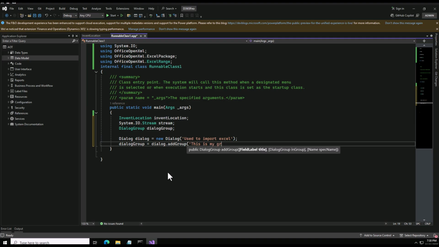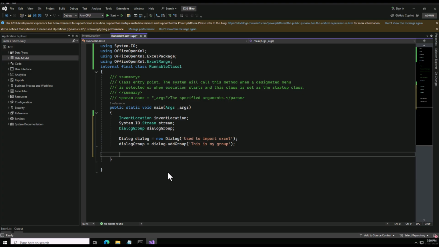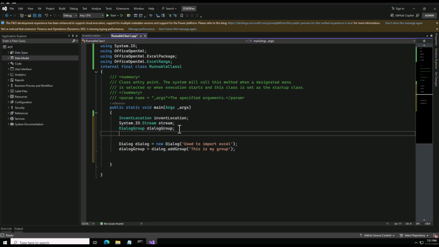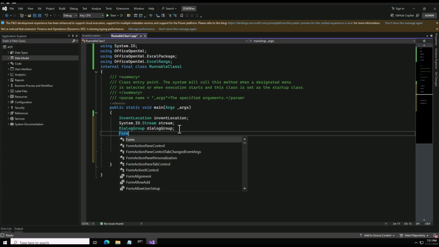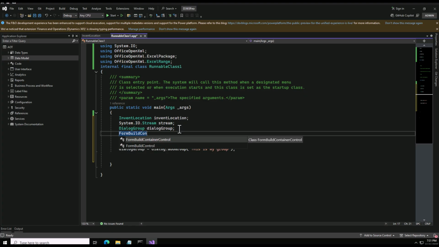So, both these texts will be displayed when we import the Excel sheet. Alright, so what we did is simply add our dialog group to our dialog. Till now, nothing fancy. Then, as we'll be doing the import, we need a form build control. So now I will define a form build control. It's a form build control, and I will name it the same, form build control.